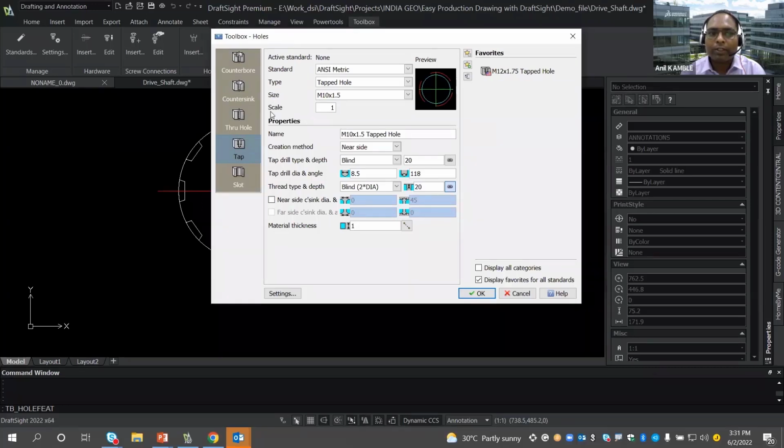Now for the demo presentation, I would like to insert a tap hole with the standard of ANSI metric. The type of the hole is a tapped hole, and the size of that particular hole is M12.